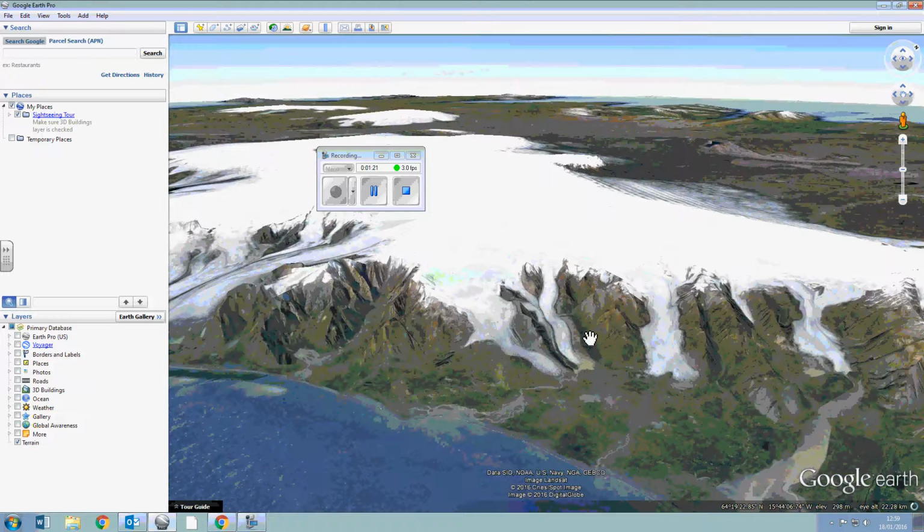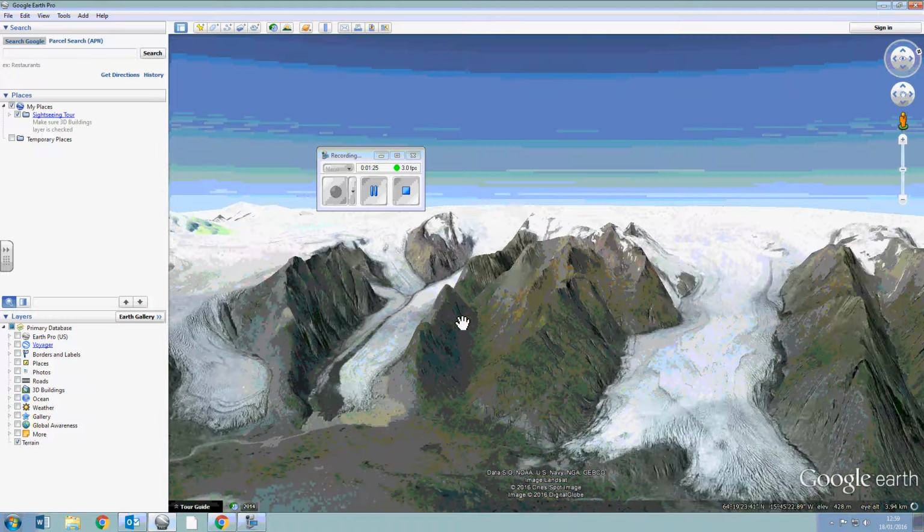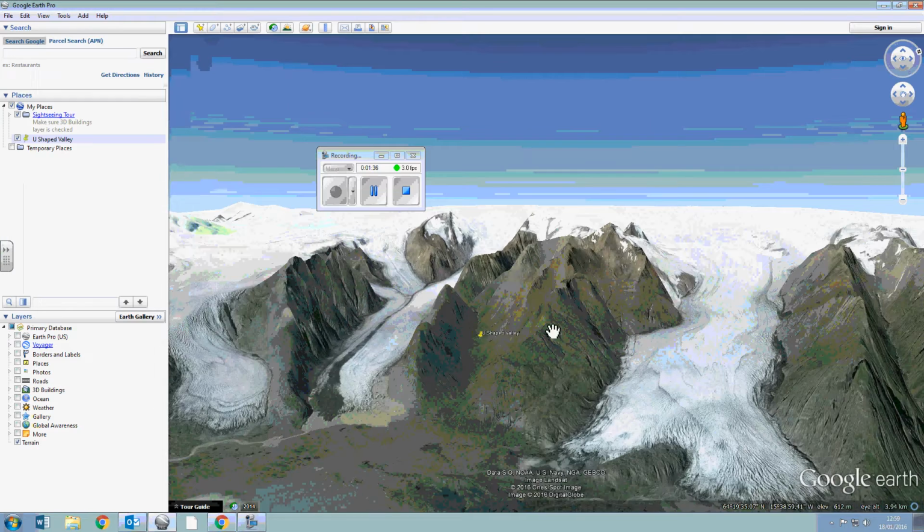If you zoom round, what you should be able to see is there's a relatively good U-shaped valley there. So you click the yellow pin button, you can then drag that, change its location, and then change the name. So we call that U-shaped valley. Let's have a go with something else.